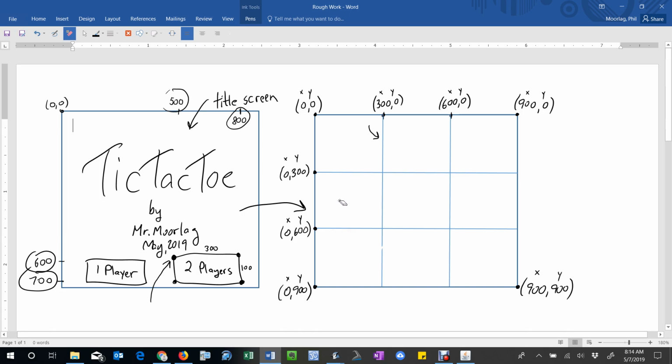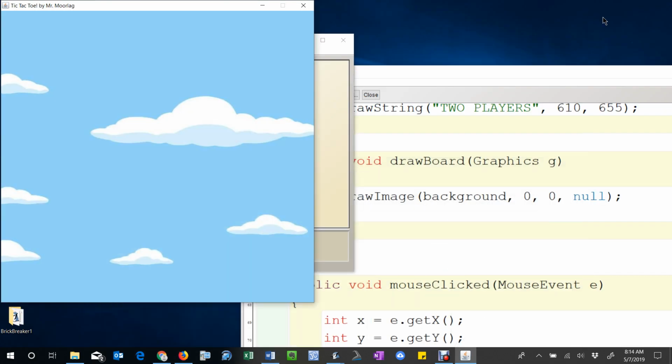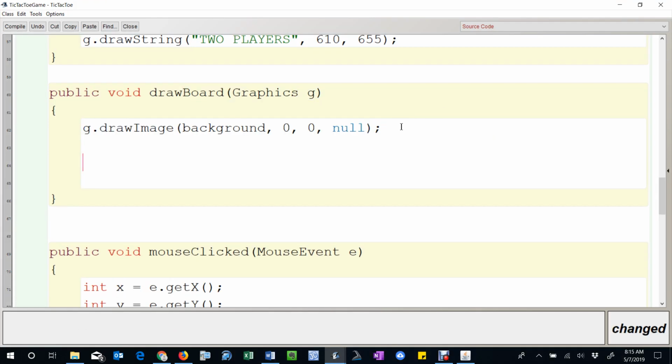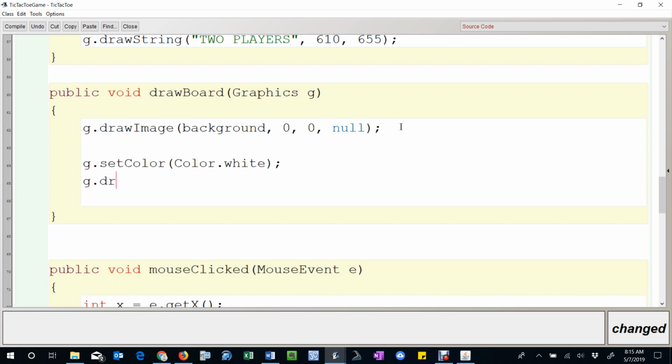Perfect. Okay, so in order to draw that line, I'm going to go to my draw board code. Oh, you also have to think about what color you want to draw that line. I mean, for me, a white line would be nice. That would probably look good here. So you want to make sure that you draw a line that you can see. So in my draw board method, you can do one of two things. So first I'm going to set the color to white. You can either do this. You can either draw line.